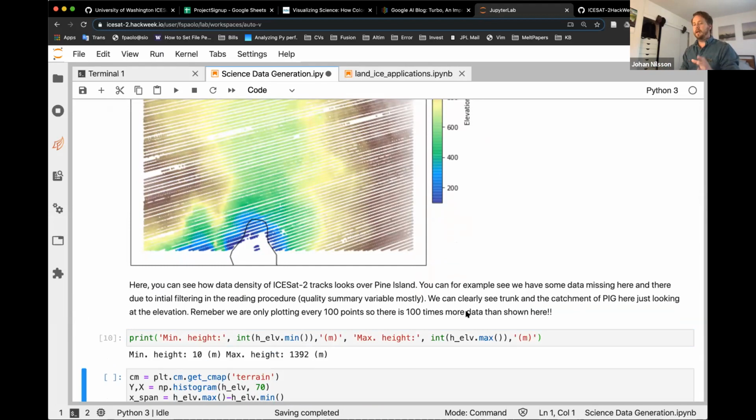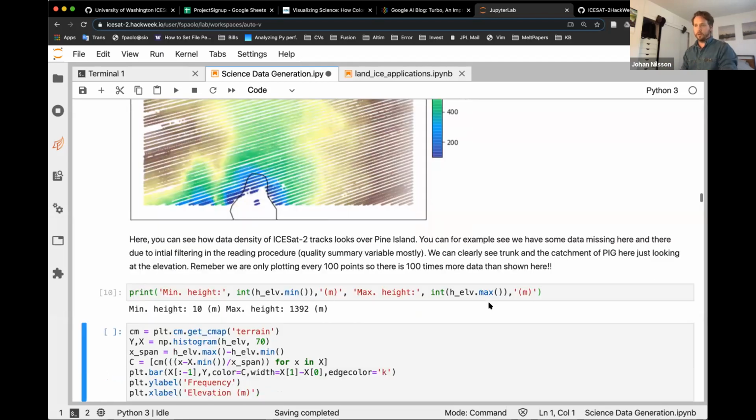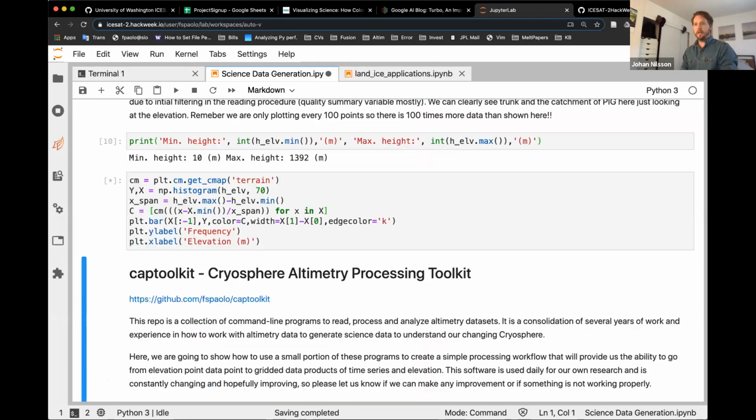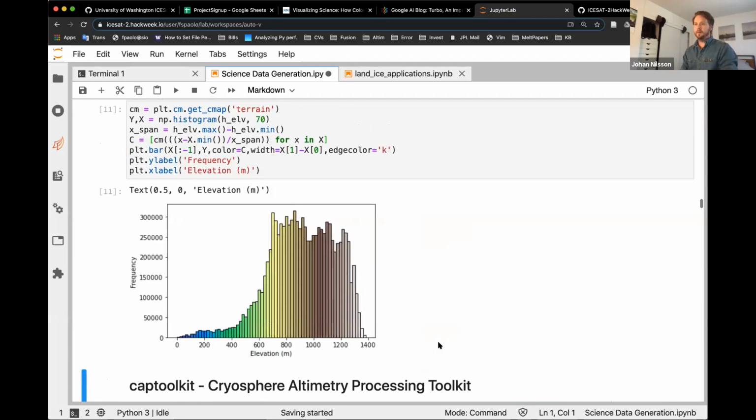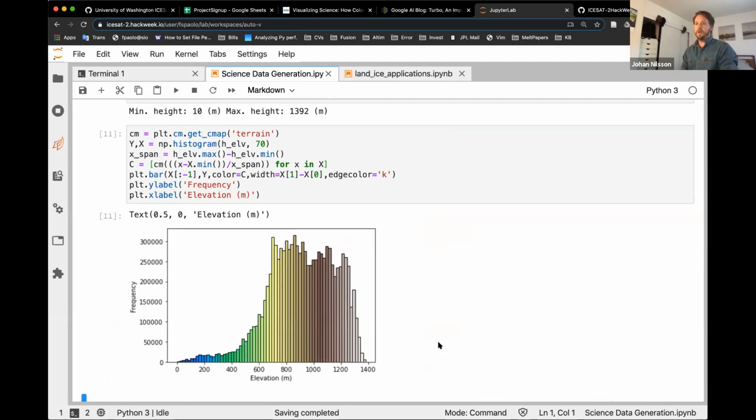So here we have a height range from 10 meters to around 1400 meters. If we look at a histogram, which is the next one, the histogram here of elevation, you can see that we have a wide range of elevations for this trunk, right? So one thing that we want to do here to get a time series is that we have to remove this static topography to flatten everything out.